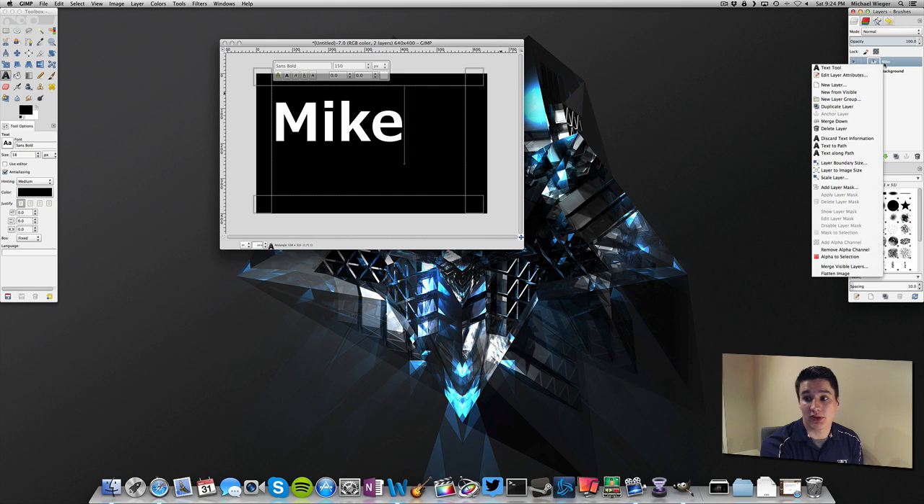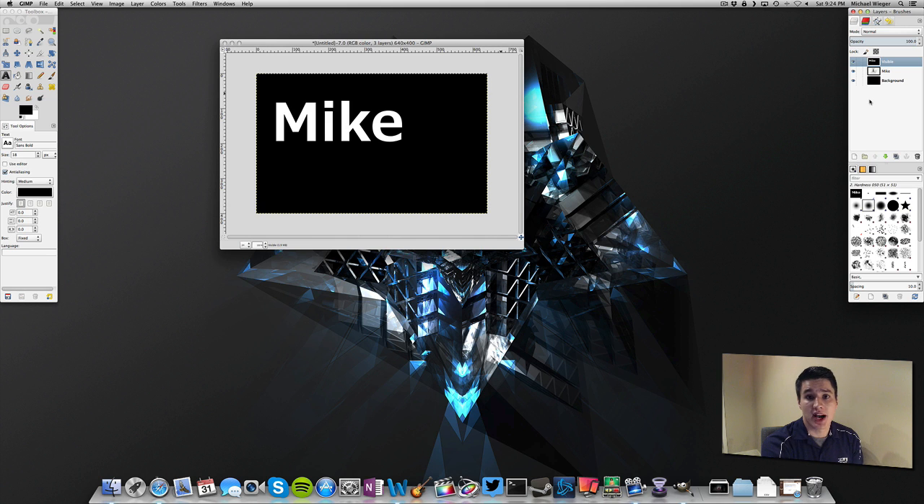What we're going to do is right click on our text and say New Layer from Visible. It's right here, New from Visible. And now we have that text in an actual layer.